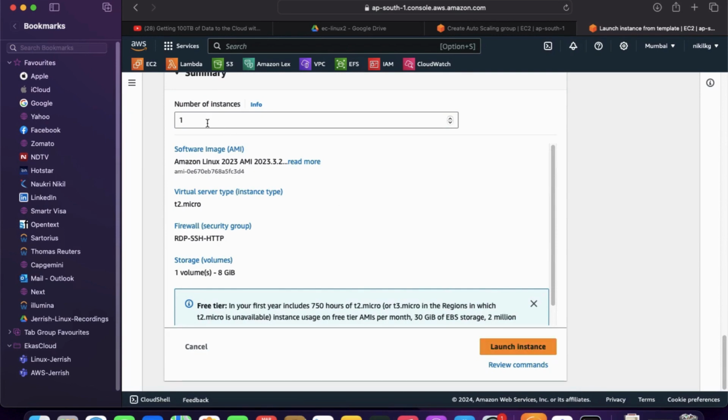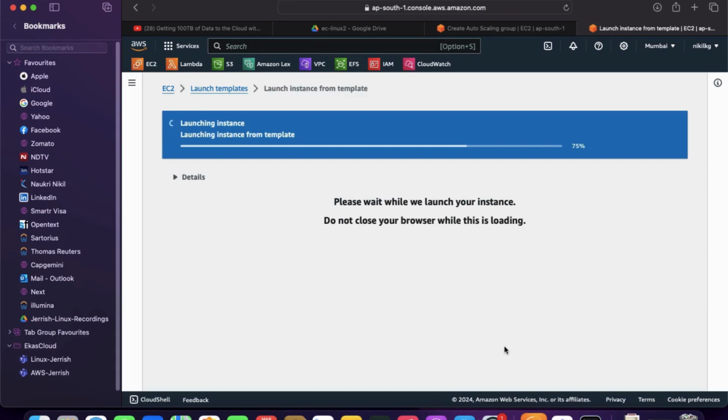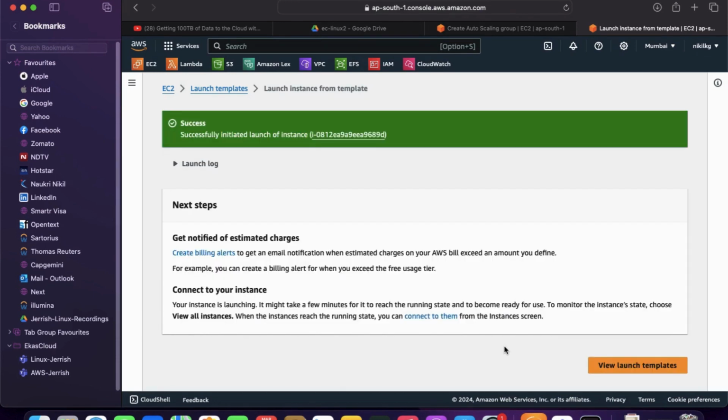Also you can specify how many instances you want. If you want 10 instances, provide 10 and click launch instance. That's it. It's very simple and easy to use. If you are the person responsible for creating EC2 instances for your enterprise, maybe you will have a lot of departments. You can create multiple launch templates, one for each department, so that you can save time. Also, I believe this will reduce human error.